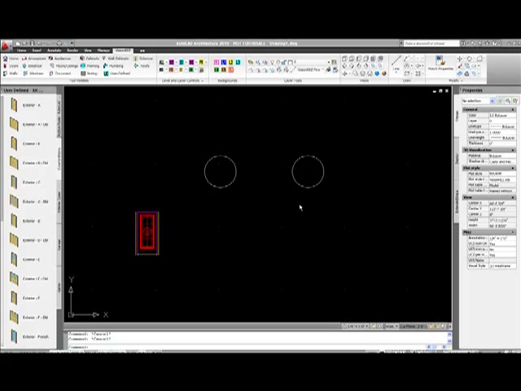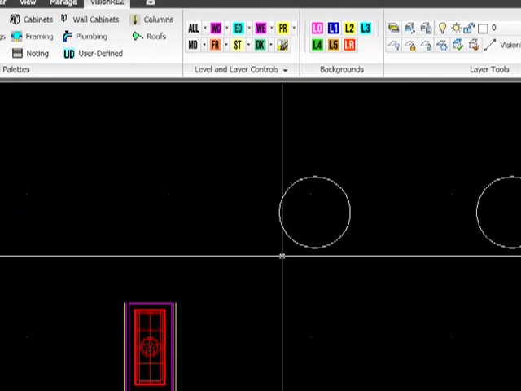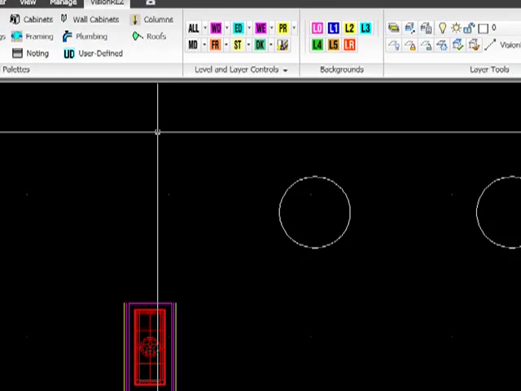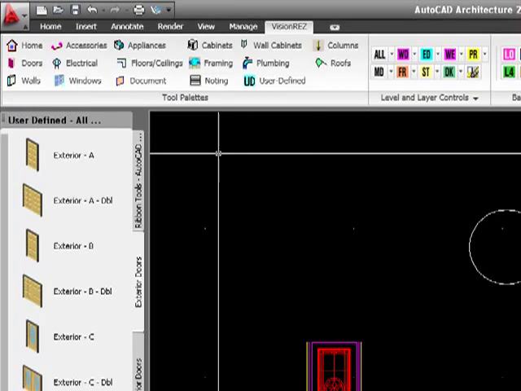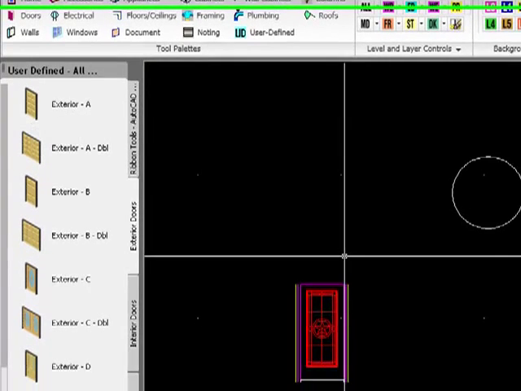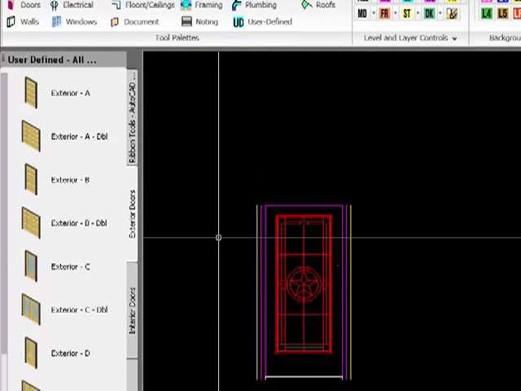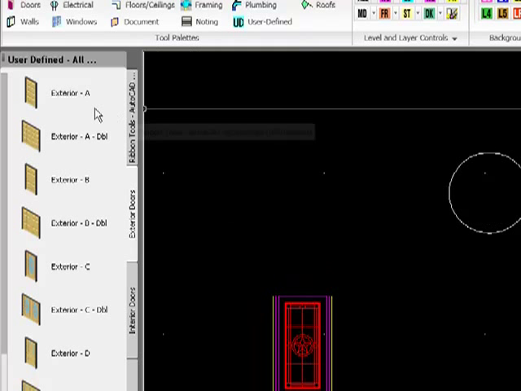Okay, I'm going to demonstrate how to create a custom door in VisionRes using AutoCAD Architecture 2010. Pretty much the same steps in AutoCAD Architecture would be in VisionRes. First thing I'm going to do is start with an exterior door. I have a door that a client here wants me to create custom for them.